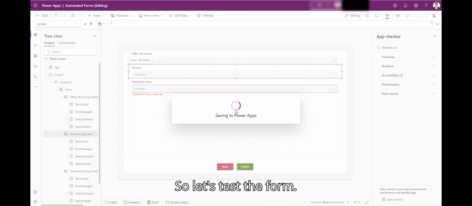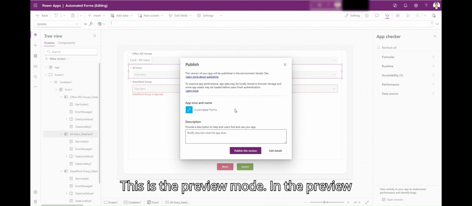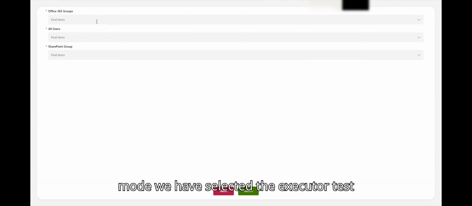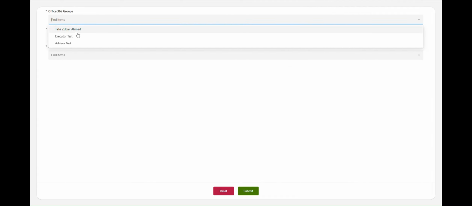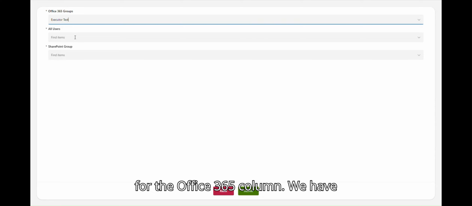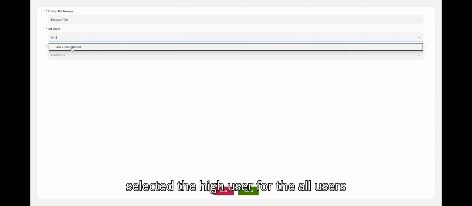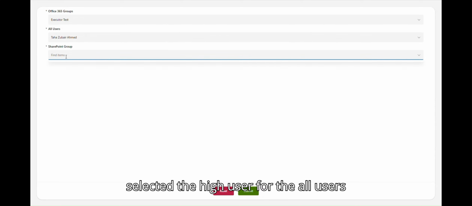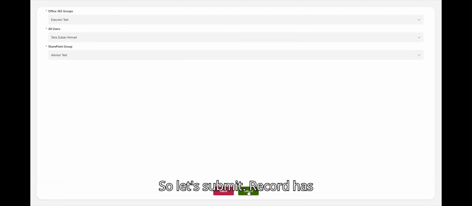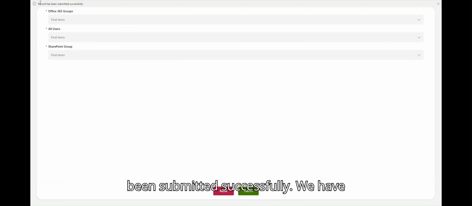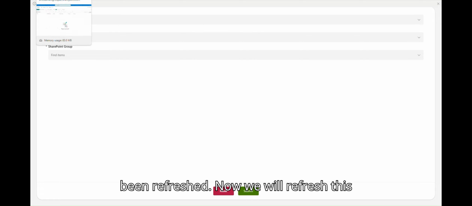So let's test the form. This is the preview mode. In the preview mode, we have entered the title, executor test. For the Office 365 column, we have selected Taha user, for the all users, we have selected the advisory test user for the SharePoint group. So let's submit. Record has been submitted successfully. We have the notification message and the form has been refreshed.